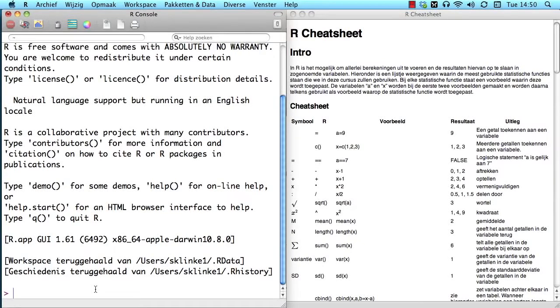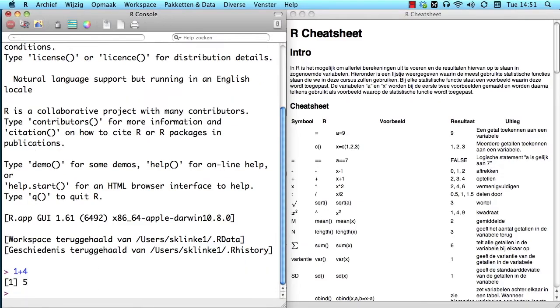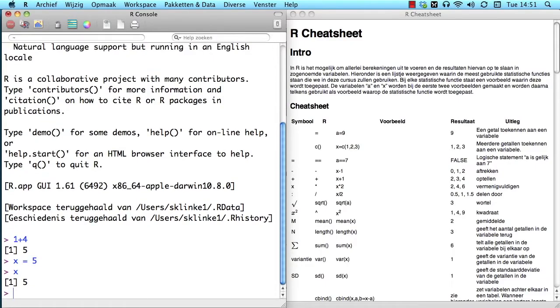In this course, we will use the program R to assist us with calculations. You can just use R to calculate things. If you were to enter, for example, 1 plus 4, you would get the answer. However, you can also assign numbers to variables. You can, for example, indicate that x has a value of 5. And if we would subsequently ask what the value of x is, then 5 would appear.